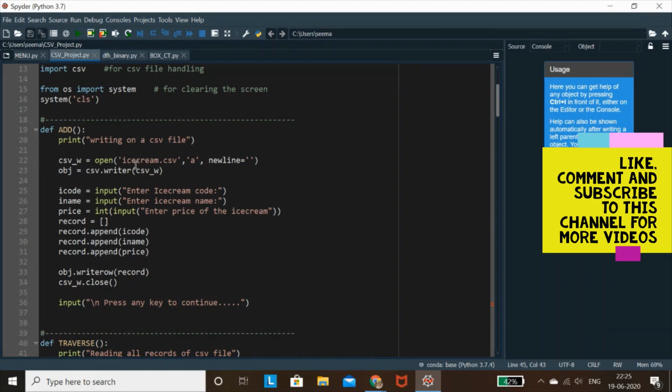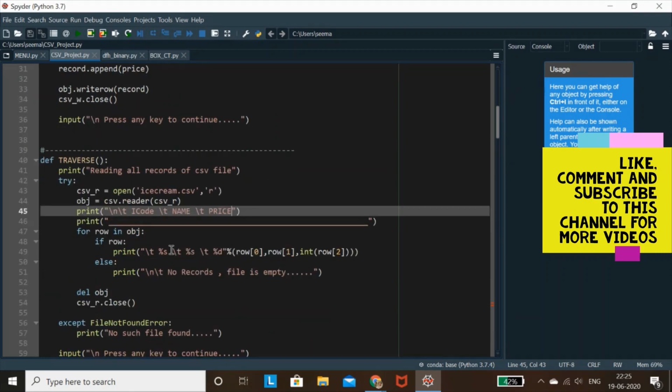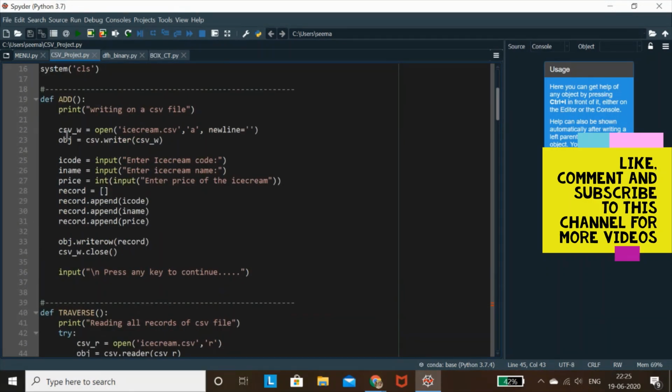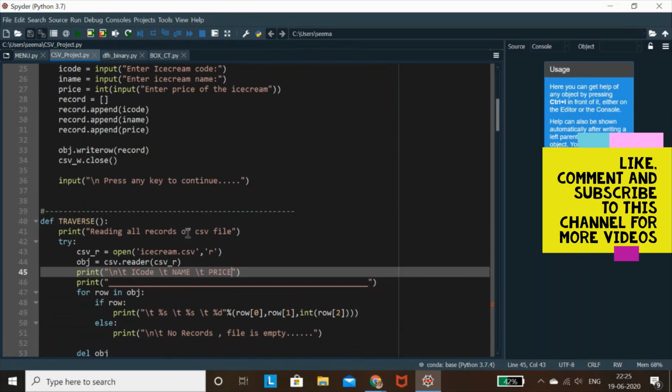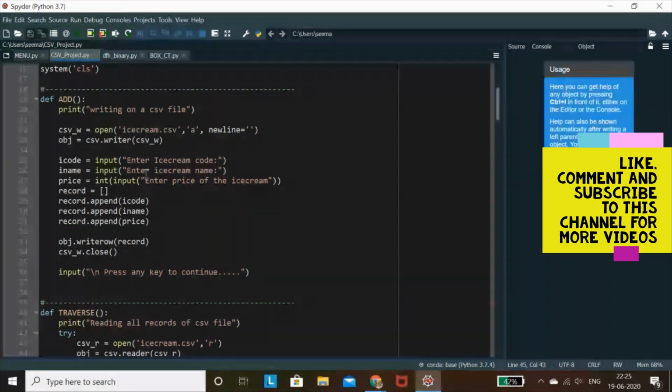Okay. After that, my file is open over here. I have not written a try catch block over here, but yes, a try catch block can be written here also for handling the exceptions. Just the basic thing.